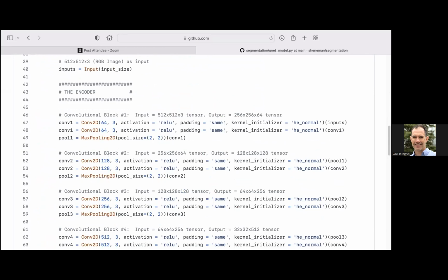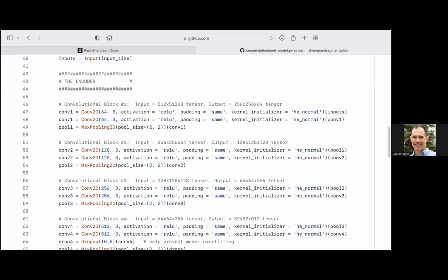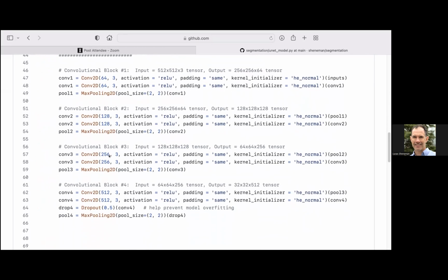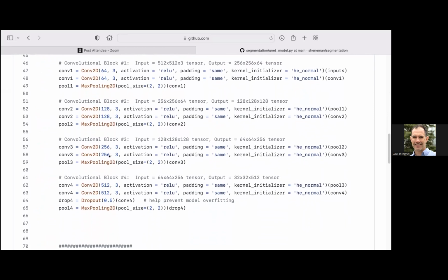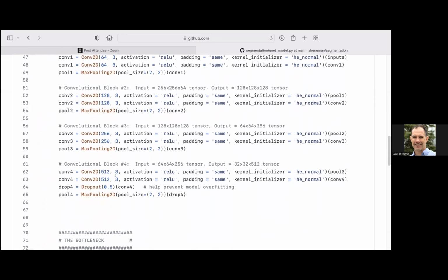And so we just repeat that, right? So these convolutional blocks are all pretty much identical, except that the size of the input-output tensors are different. That's all. Until you get down to right before the bottleneck.